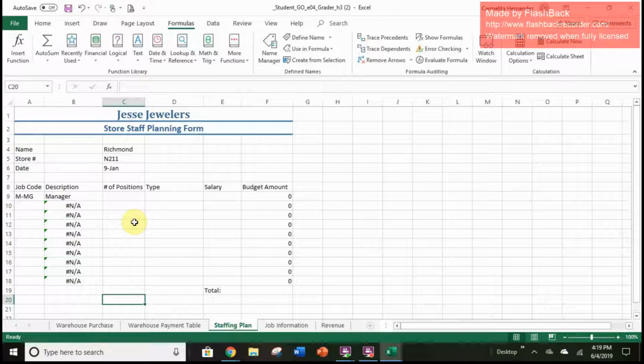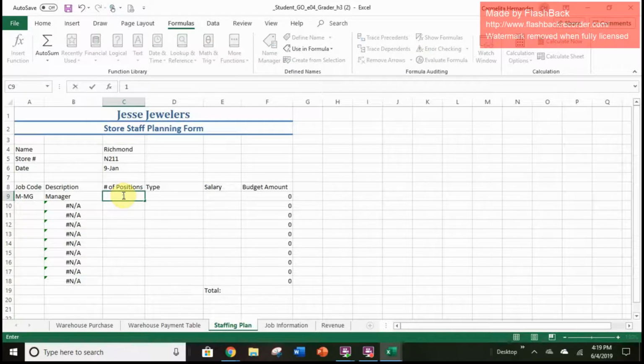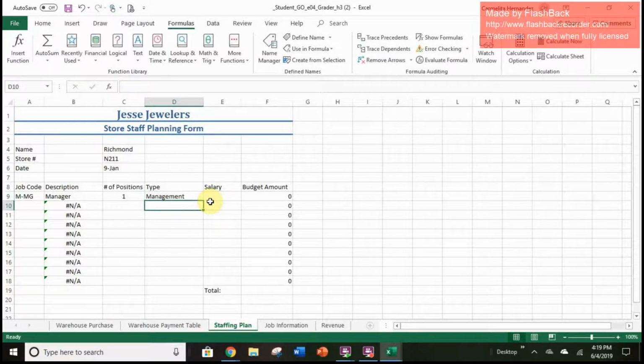Alright, so step 11. And cell C9. Let's go to C9 here. Enter 1 as the number of positions. Okay, so we'll just enter 1. And D9, type in management. Okay, management. Okay, that was easy.